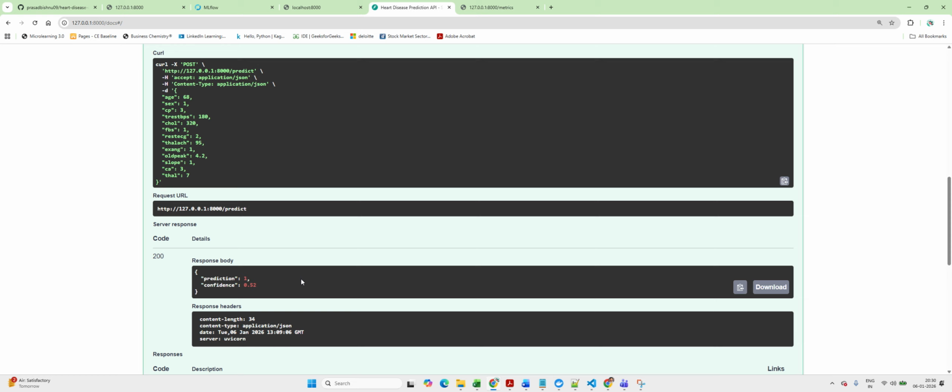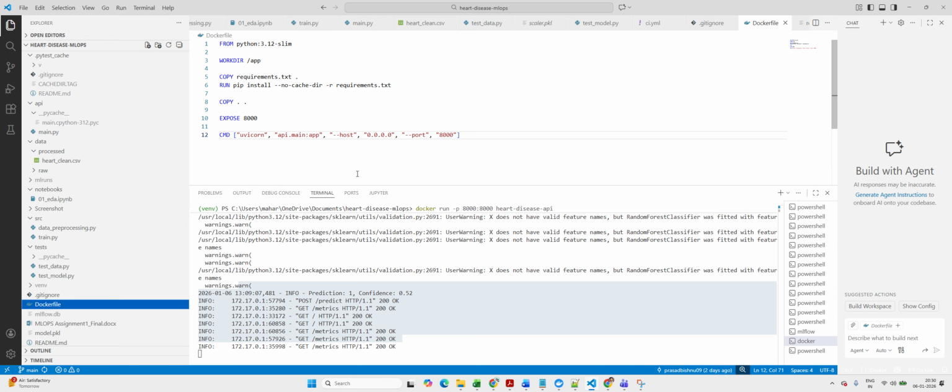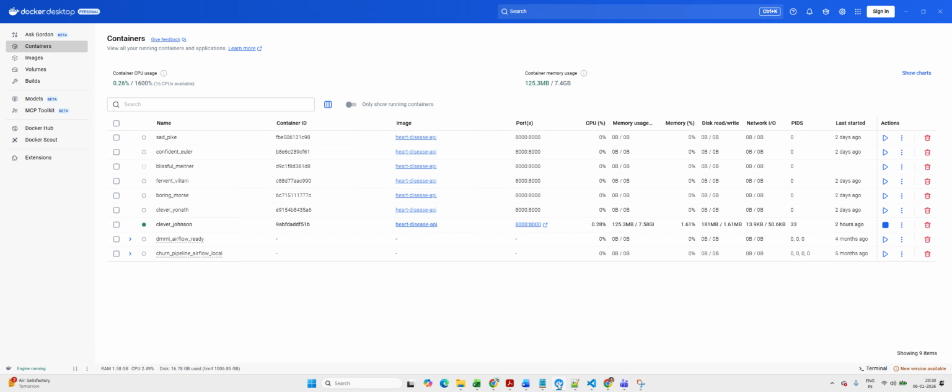The next thing I will be explaining is containerization and deployment. In the Dockerfile, the application is containerized using Docker to ensure environment consistency. The Docker image bundles the API, trained model, and dependencies, enabling reproducible deployment. In the same way, we have taken help of Docker Desktop to deploy it locally, which basically simulates a production environment setup. Now I will explain the monitoring and logging.